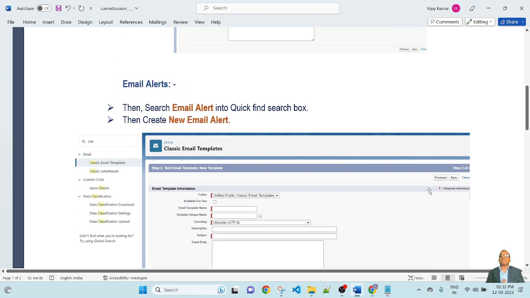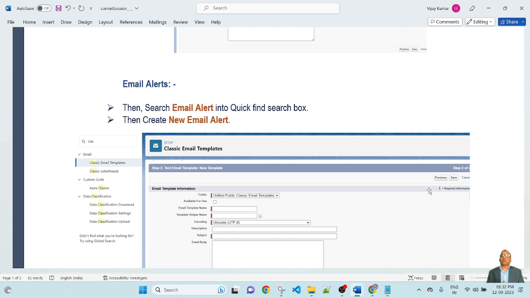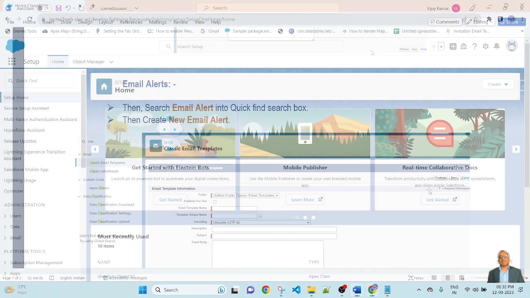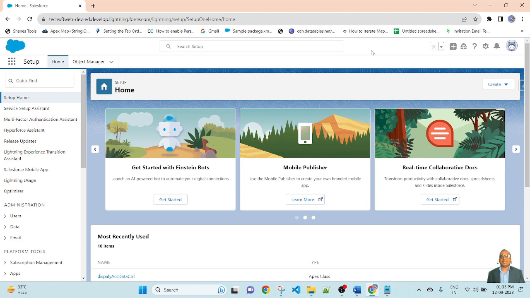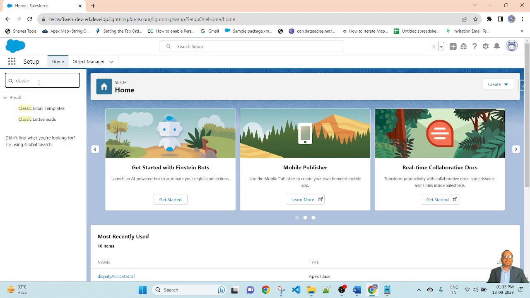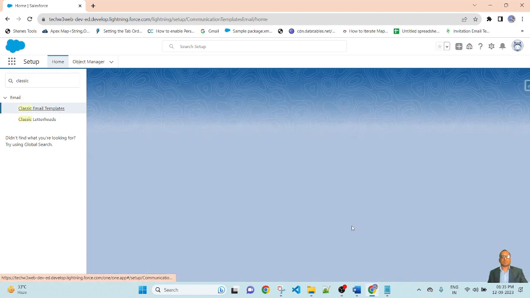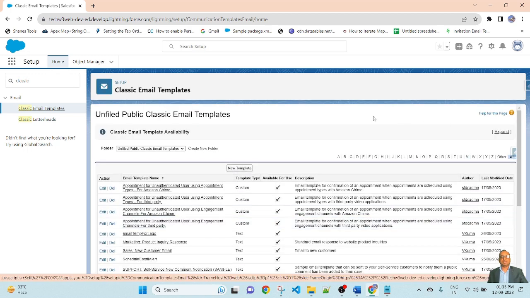So friends, now let's jump to my Salesforce org where we will create a live demo example of how to create a classic email template and how to create an email alert in Salesforce. So let's start. This is my Salesforce org. First go to the setup and click here. Then in the quick find search box, search classic email template. Select this one, classic email template. Then click here to create a new email template.